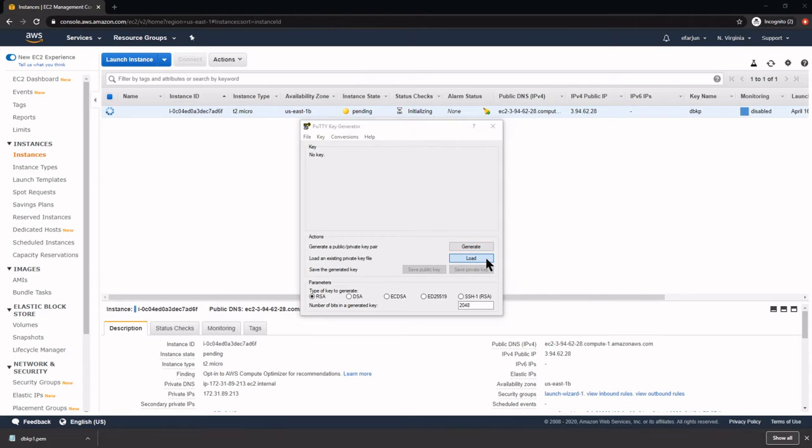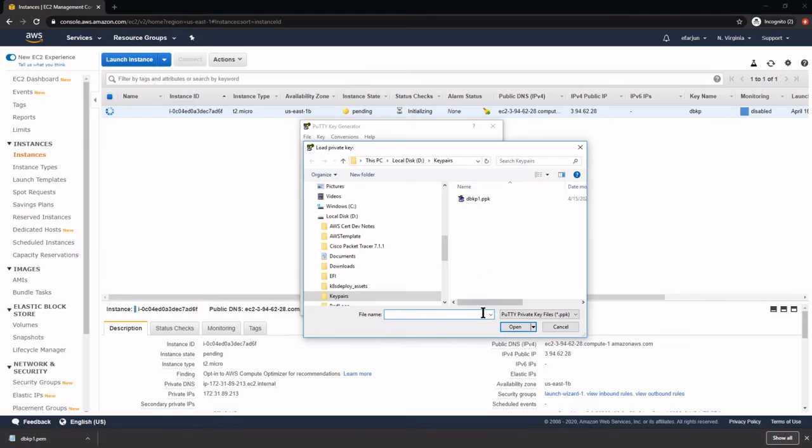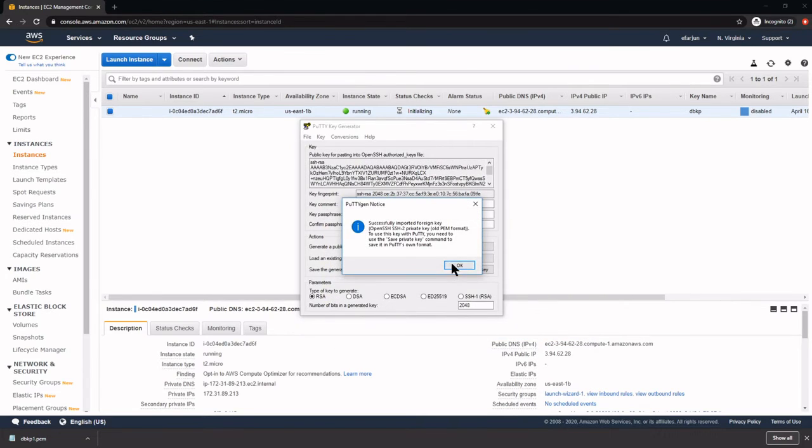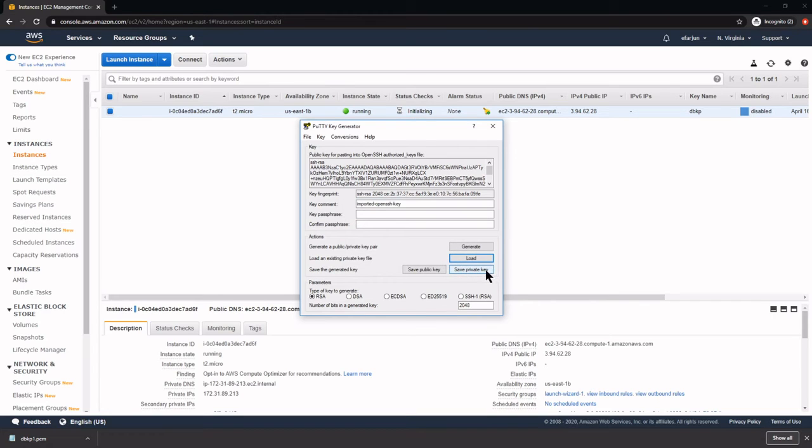We're going to click on Load. And we have to look for our key pair. So go ahead and click on All Files. This is the one I named, dbkp1.pem. So we're going to load that PEM file by pressing Open. And then you get a message here, successfully imported foreign key. Go ahead and click on OK. Next, we're going to click on Save Private Key and click on Yes.